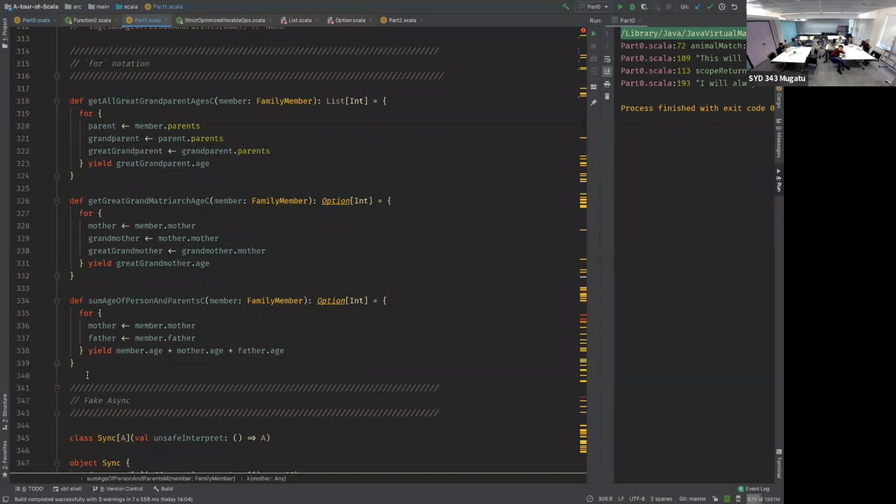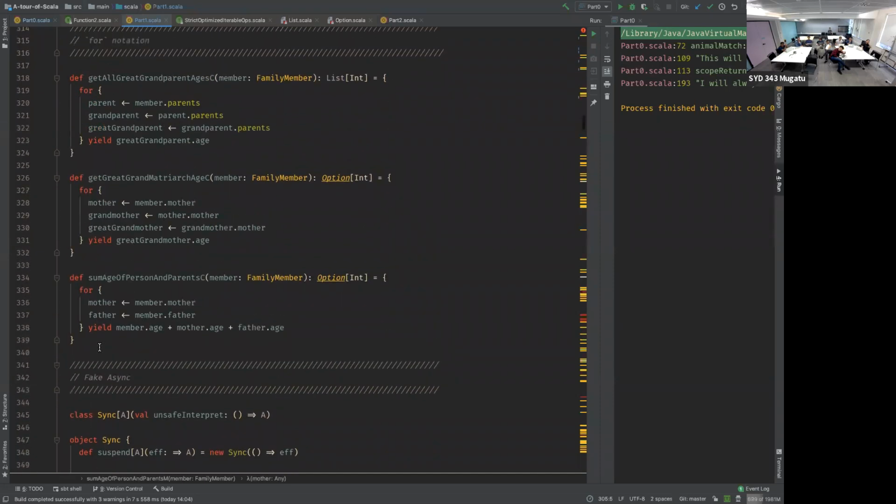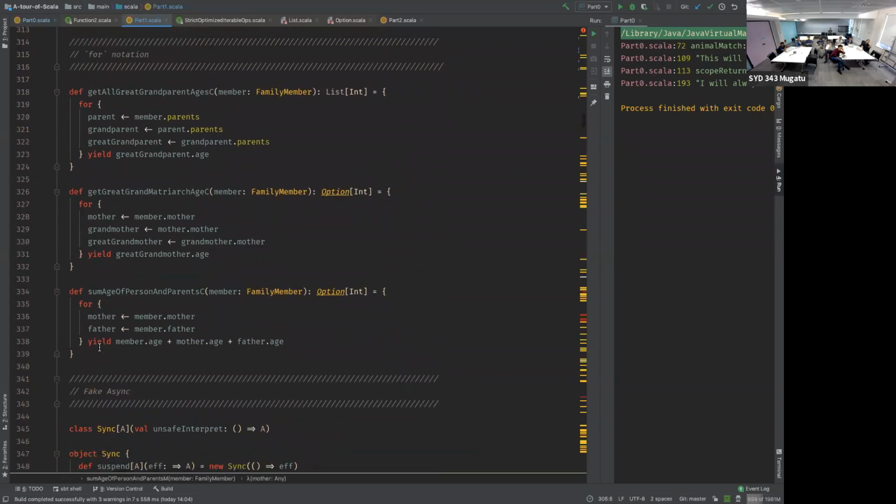But what's really interesting is what it's actually doing. It's going: this thing, dot flat map, parent, that, dot flat map, grandparent, that, dot flat map, great grandparent, and then the yield is a map at the end. That's really useful. And if any of those are none, it will short circuit, right? The computation will just not proceed.